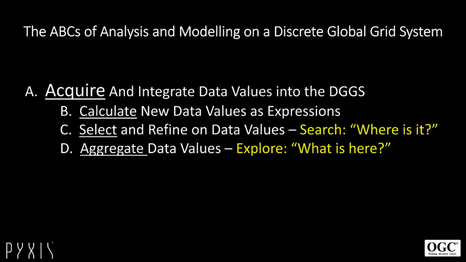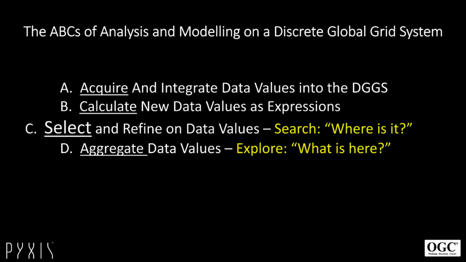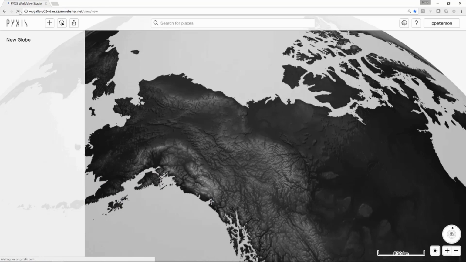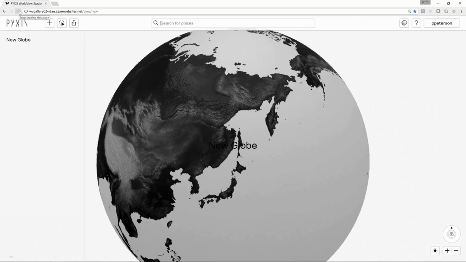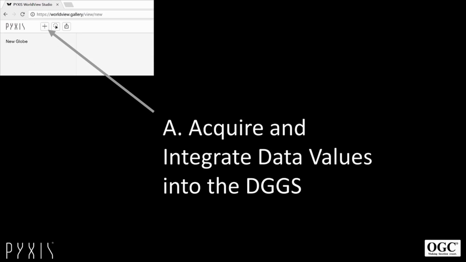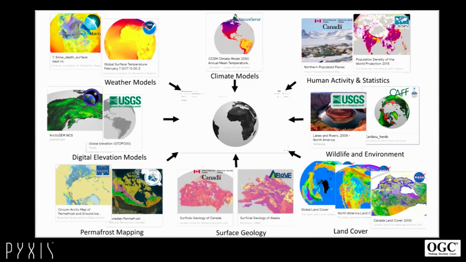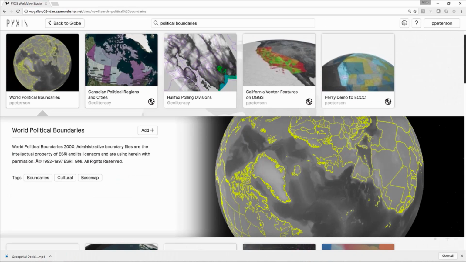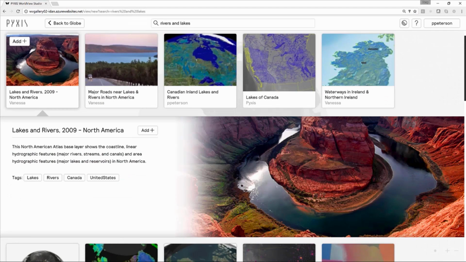It is a data-agnostic information grid. Answering where is it and what is here is as easy as a spreadsheet. Enter data values, use expressions to calculate new values, search by selecting and refining, and explore unaggregated spatial statistics. Its nested equal area cells store data values from any geospatial data source, Earth observations, spatial statistics, and conventional GIS features.